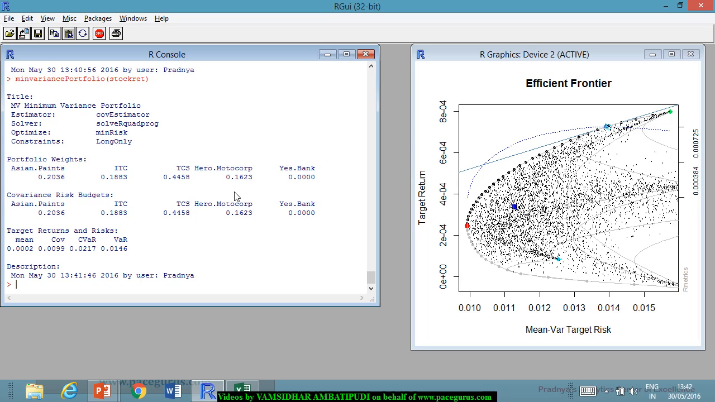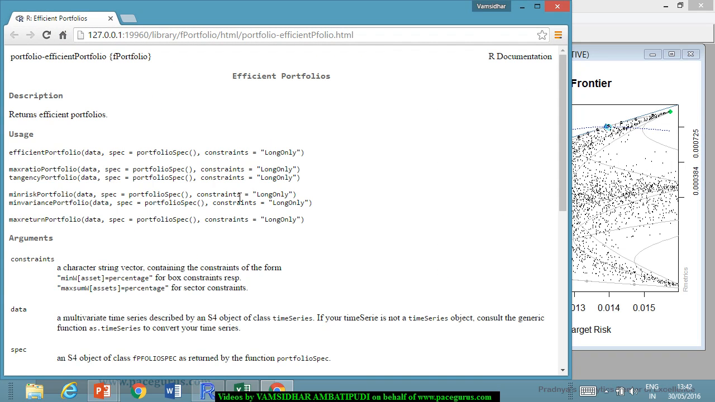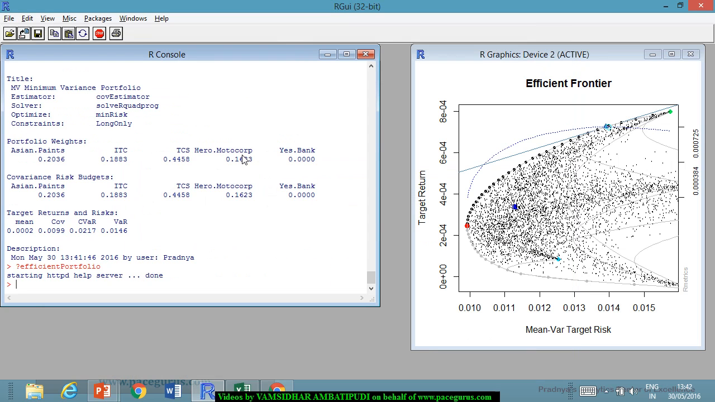So if you look at efficient portfolio, if you are trying to query this, you will find efficient portfolio, data, spec equal to portfolio spec. So if you want to change the portfolio constraints, that is what you can specify. Either you want to give long only or even short. Those are the kind of specifications you will have to give.